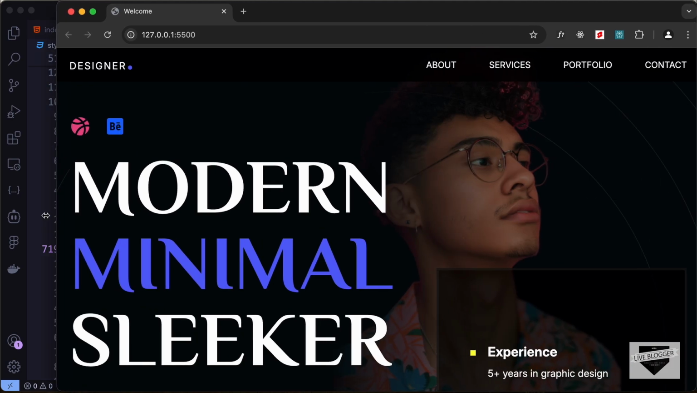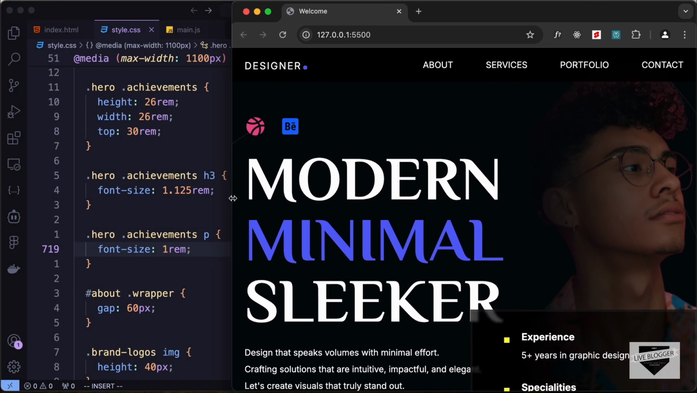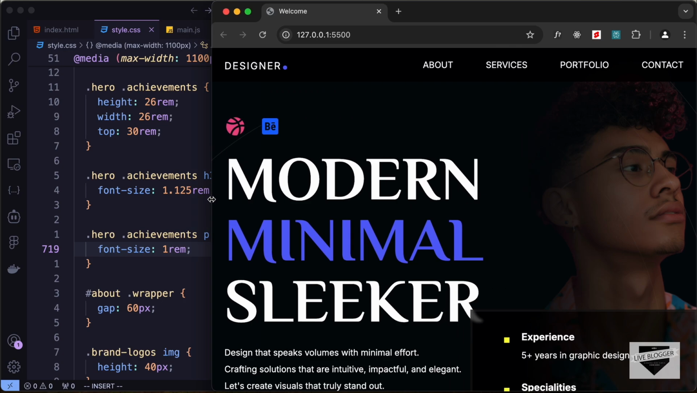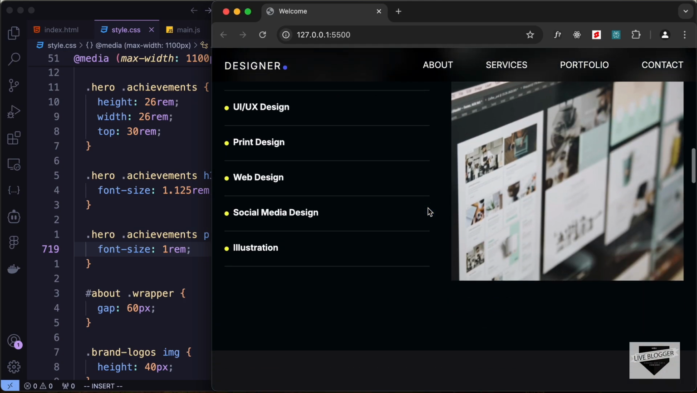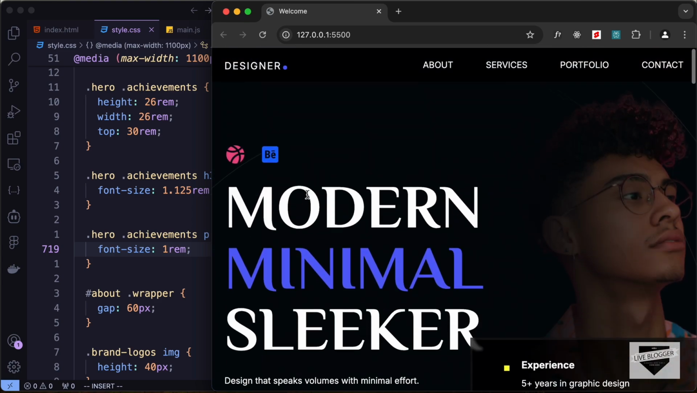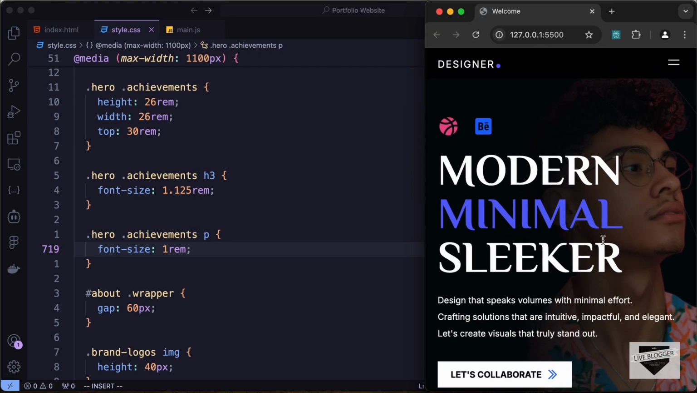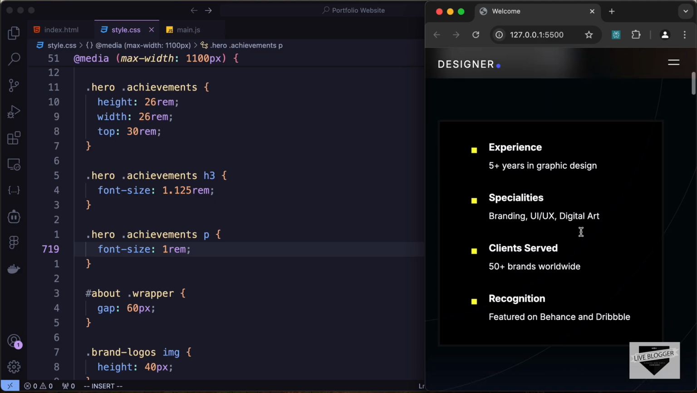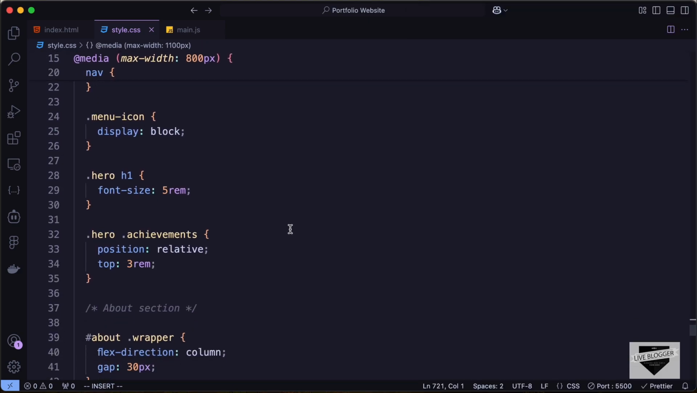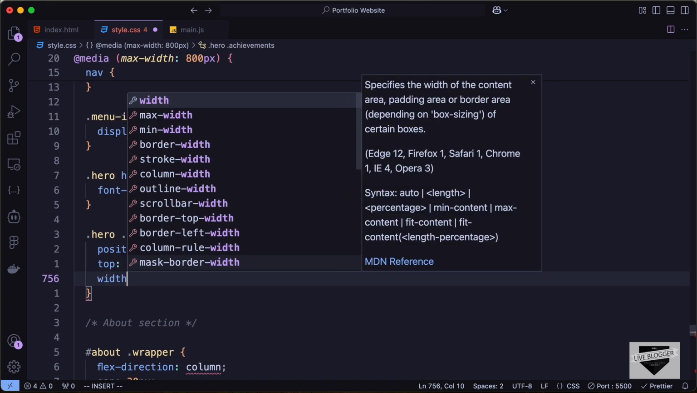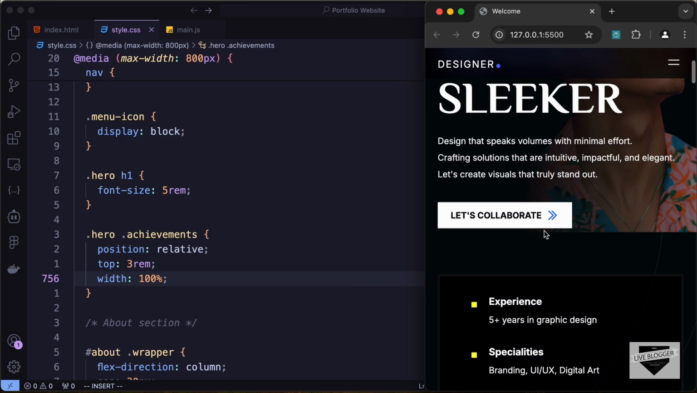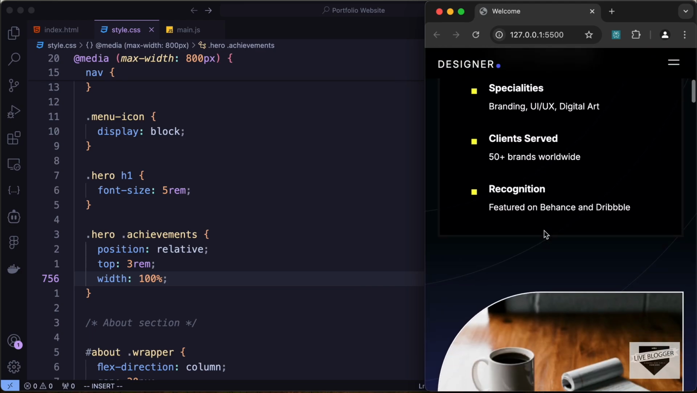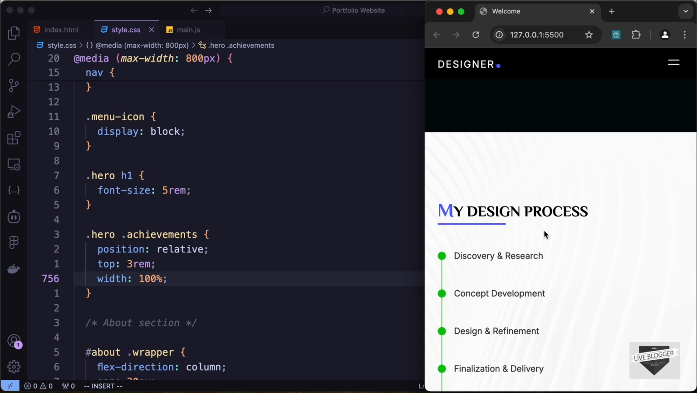Let's go back to the desktop version, and here it looks alright, and this is how it looks on tablet version. And let's take a look at the other elements, and we don't have any problems over here. So let's go to the smartphone version over here, and this also looks alright. Let's see whether we need to make any other changes. Let's scroll down, and here we have the achievements section, and we can go ahead and set the width to 100% for the achievement section on smartphone version. So let's type width 100%, and that looks alright. So the smartphone version looks alright.